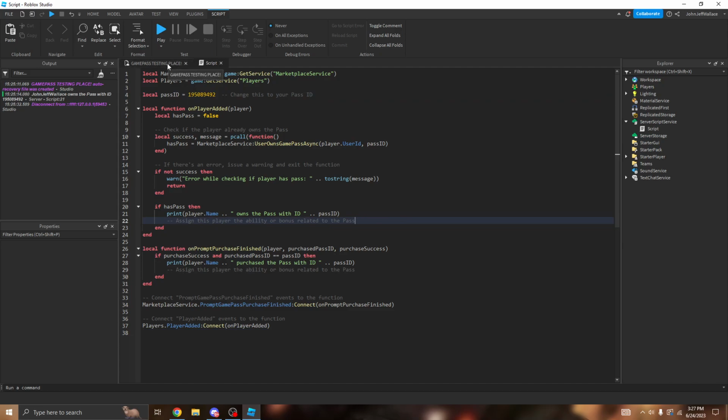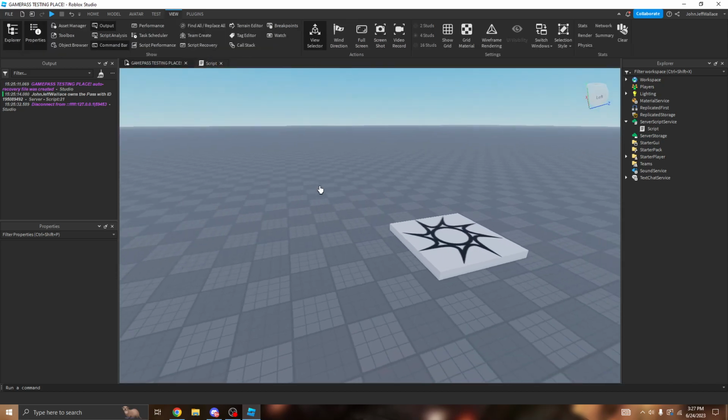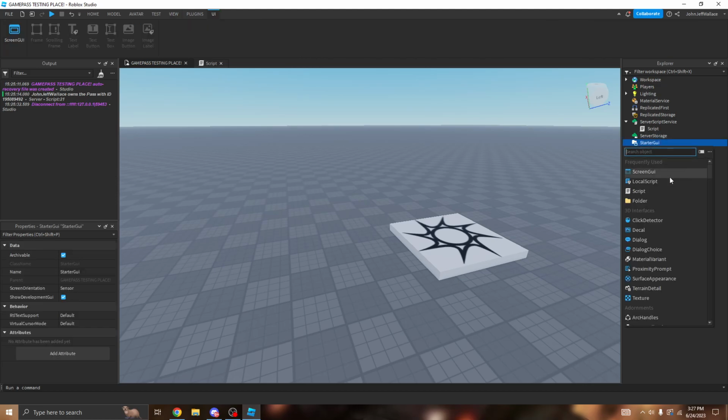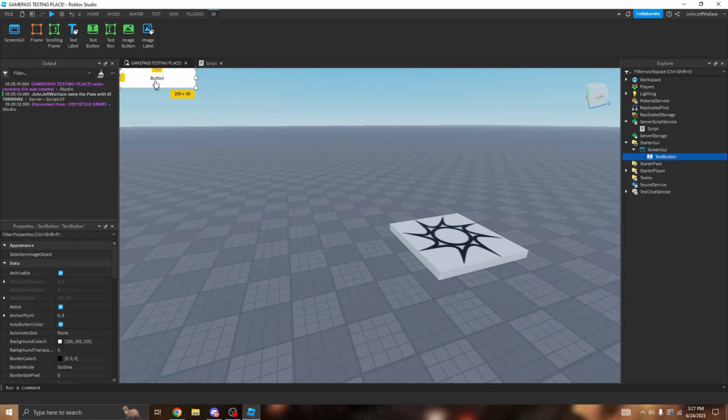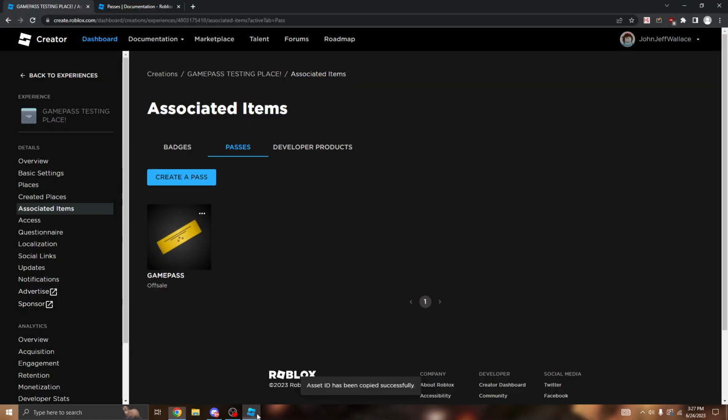Okay, next, what we want to do is figure out how we're going to prompt it to buy the pass. So I'm going to make a ScreenGui in StarterGui. I'm going to make a button so they can press it, and then I'm going to insert a text button. I'll make it say Buy Game Pass, or you can put the name of your pass or something like that. And I'm going to go back to the docs and read up on what they say.